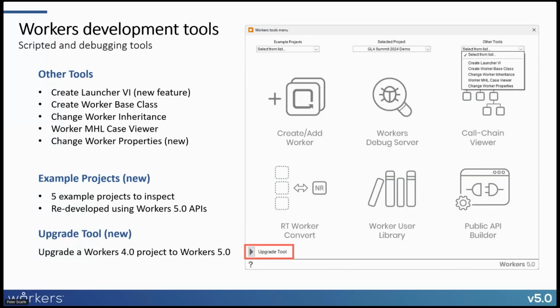And just like with all previous versions of the framework, there is an upgrade tool that allows you to upgrade a Workers 4 project to Workers 5.